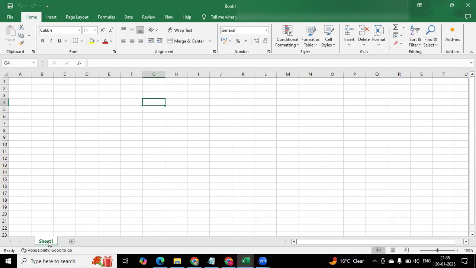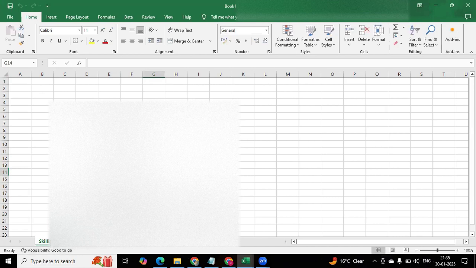To rename the sheet, you double click on Sheet 1. If you double click on Sheet 1, you will be able to edit the name of the sheet. I'm going to keep the name of the sheet as skill is cool 1, and clicking outside of this area, like clicking on any cell, it will save as the sheet name.